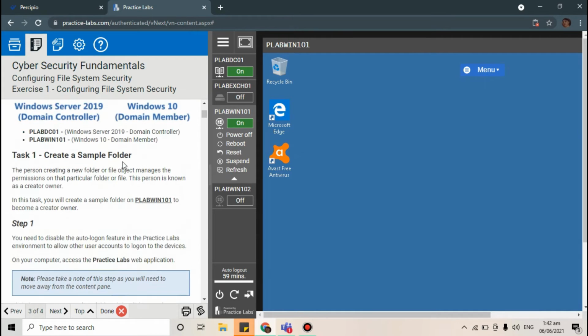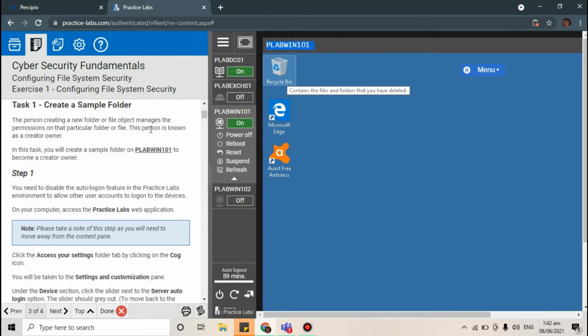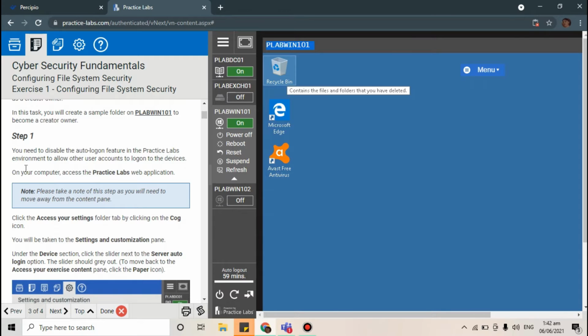Task 1, create a sample folder. So connect daw tayo sa plug win1. Ito yan. So step 1, plug win1. Then on your computer, access the practice lab web application. And again, you need to disable the auto login feature in the practice lab environment to allow the other user account to log into the devices.